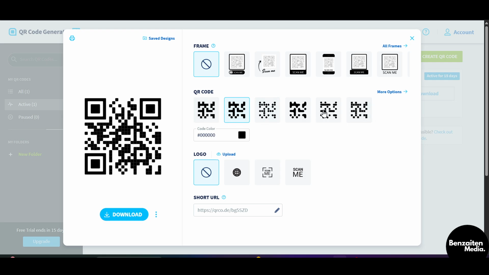You can change the designs, and if you want more designs, click on more options and then you can select more from there. And if you want to choose the color of the QR code, you can change the color of the QR code too. When you are done with the customization, you can simply click on download and it will download to your computer, and then you can share it or access it however you'd like.